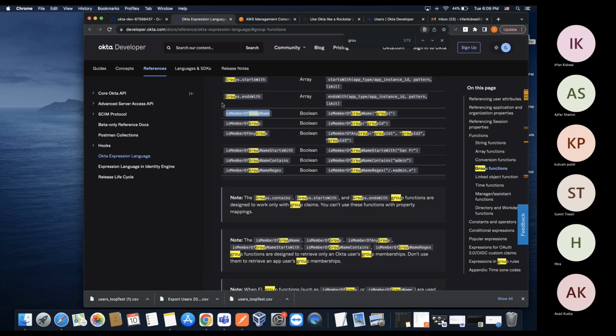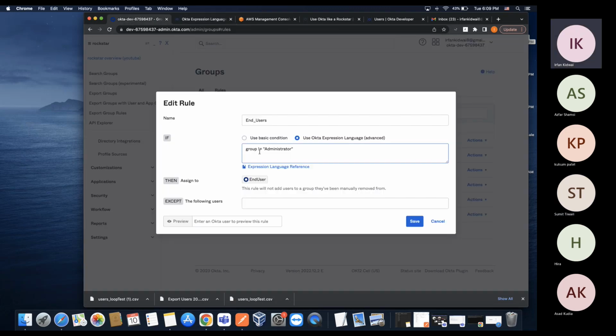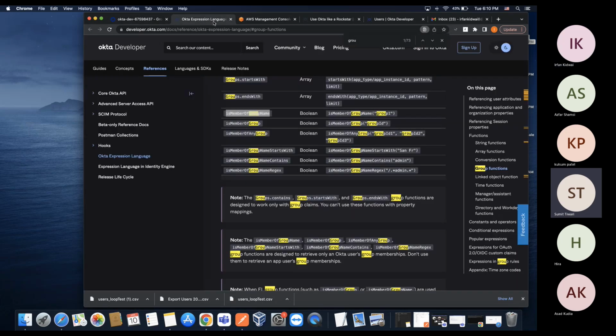Okay, so if we do is member of group name is not equal to administrator, then assign to end user. No, that's not how it is shown in the example. Go back to that page and see the example, how it is defined.